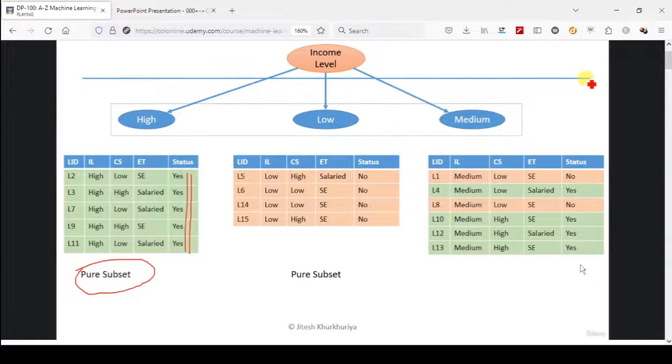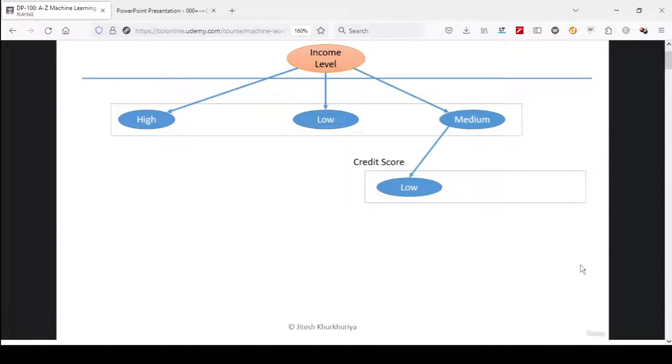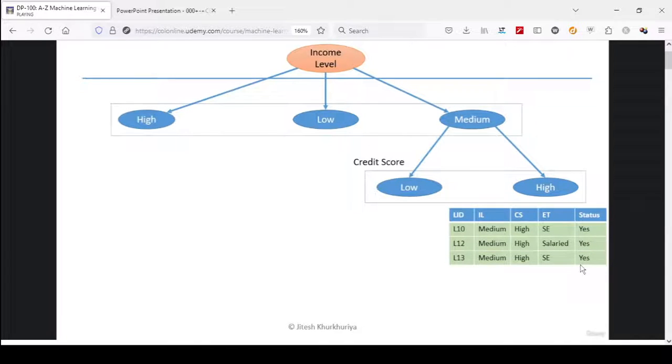But for the medium income level, we see that there are some approved and some not approved applications. And we cannot say convincingly that this is a pure subset. And because of that, we decide to split it further. So let's split it on the credit score. And we have two values of credit score here, low and high. So let's see how the observations look when we split them on the credit score.